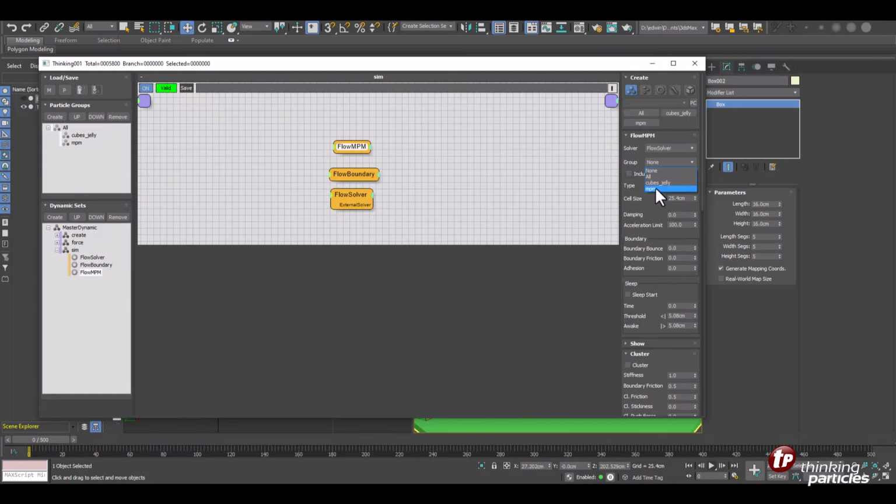And most importantly, where is our MPM particle group, or where are the particles we want to use to simulate our jelly? Jelly is one of the hyperelastic material properties we've introduced in thinkingParticles 7.1. Before we go deeper into adjusting the Jelly MPM solver, let's have a look at our setup we have here.